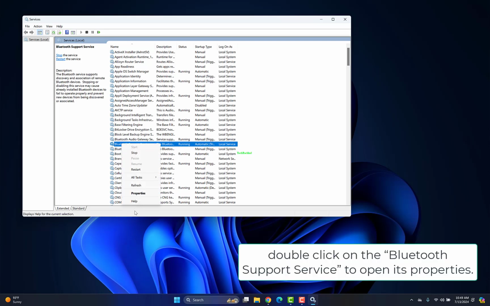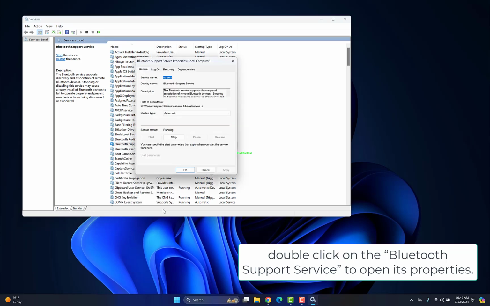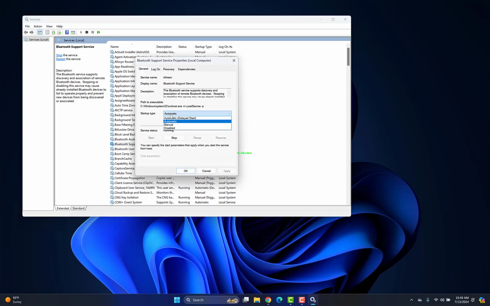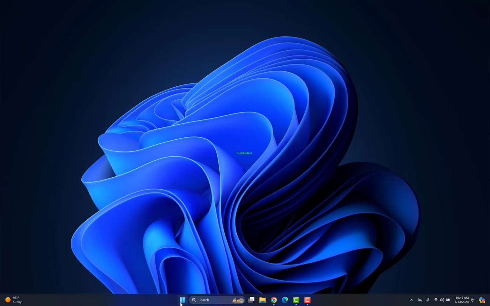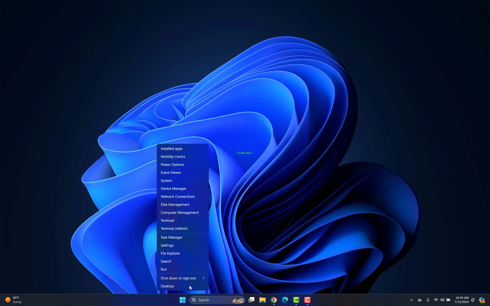Double-click on the Bluetooth Support Service to open its properties. Now, in the Bluetooth Support Service Properties window, click on Startup Type and click on Automatic, and click on Start if it is not running. Then click on Apply and OK to save the changes. Close the Services window. Reboot your computer to let the changes take effect.